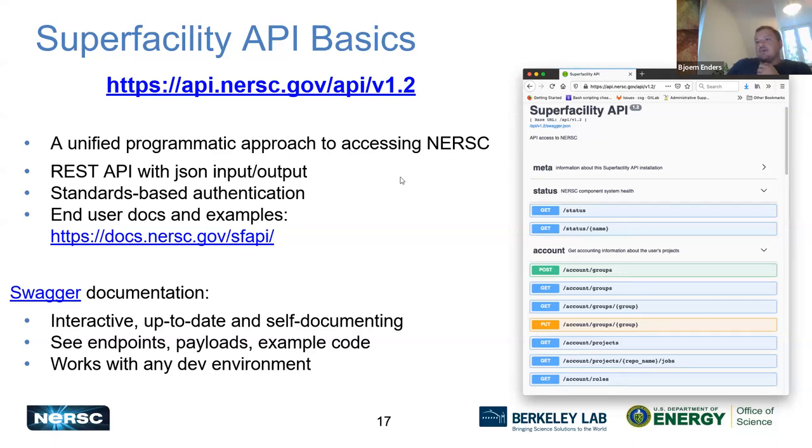It's very much based on standards, and we have extensive documentation at docs.nersc.gov/sfapi. If you want to go a bit more in depth, you can just go there, and that should be the most up to date information.